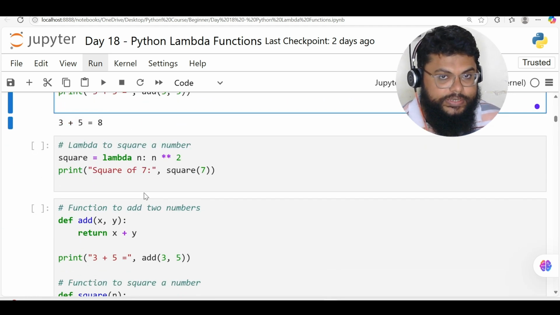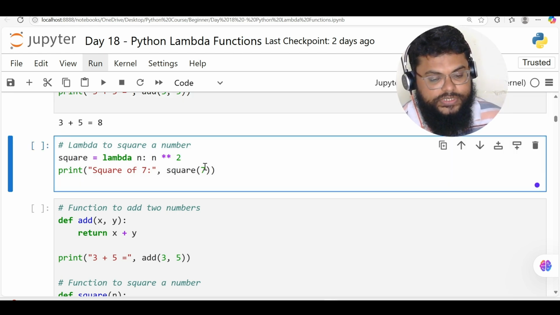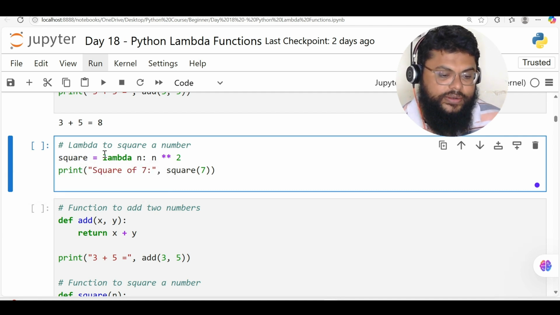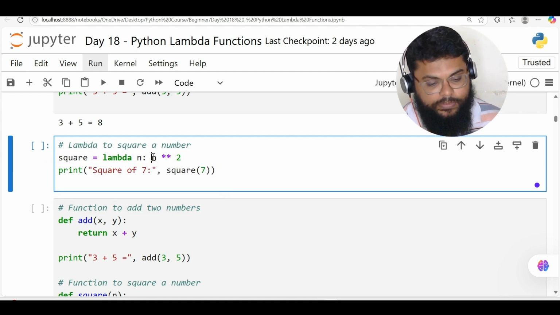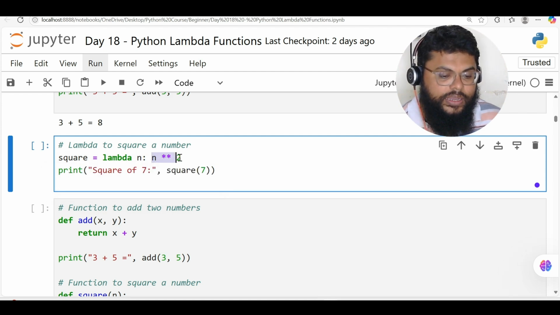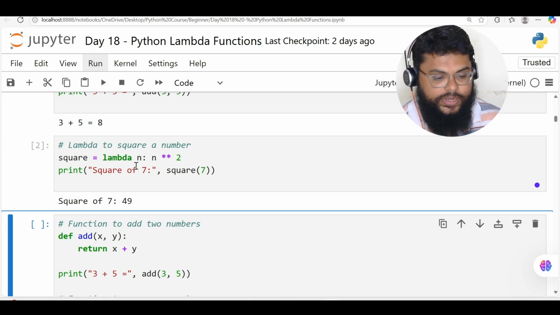And if you want to calculate the square of a number, you just pass the value here. I have declared a variable square and wrote the lambda function, giving a variable name n, and then I wrote my logic here. I'm passing the number 7 and it will calculate and give me the result 49.